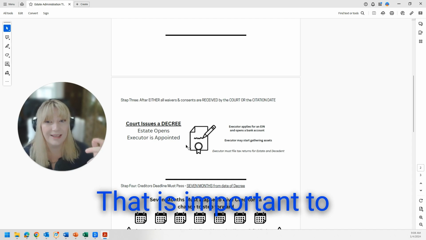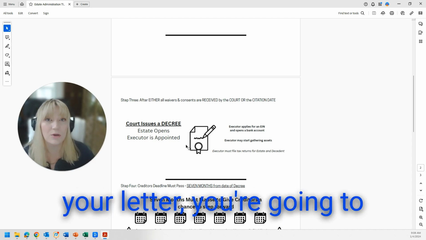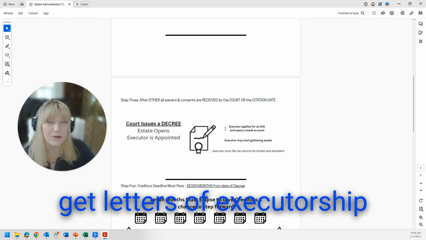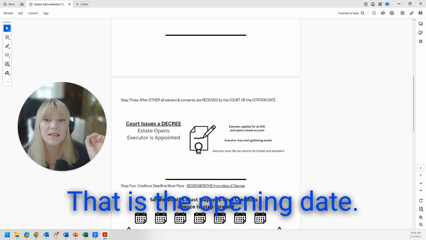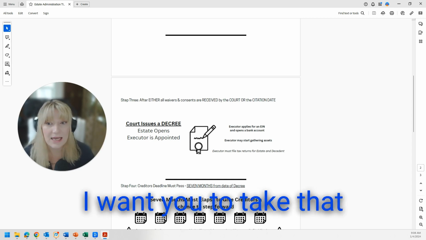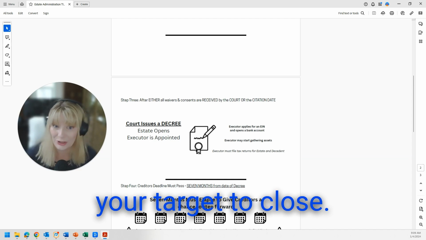It is important to note the date that the decree is issued. When you take a look at your letters, you're going to get letters of executorship or letters of administration. There will be a date on the bottom that the judge signed it. That is the opening date. I want you to take that date and write down 7 months from that date. That's going to be your target to close.